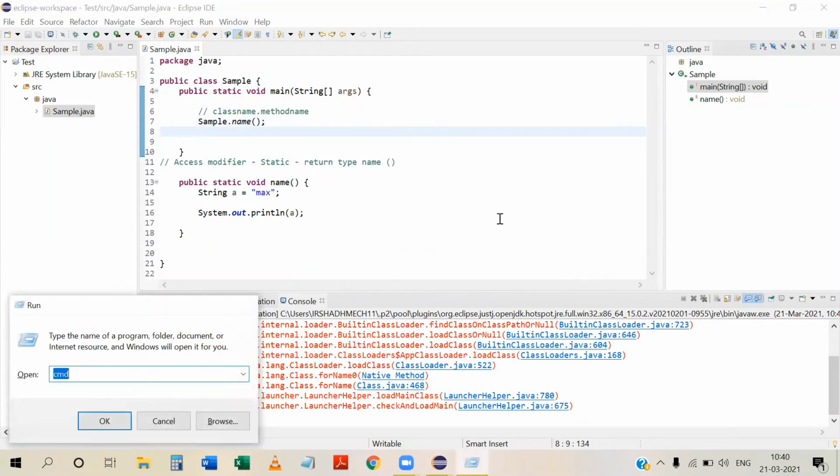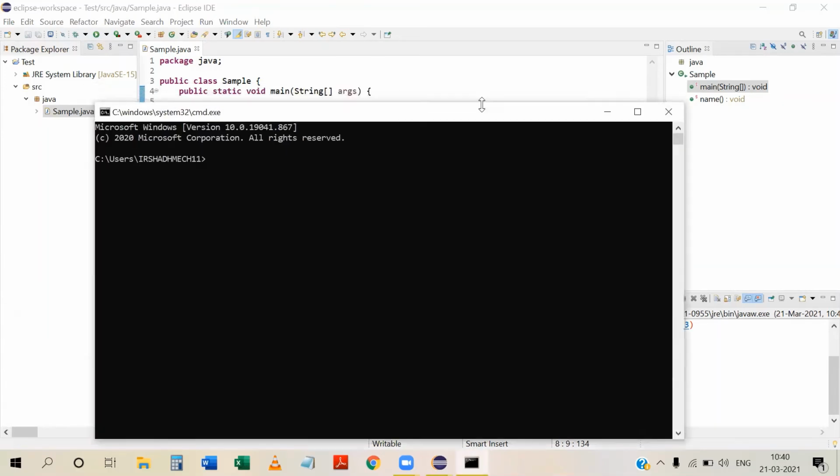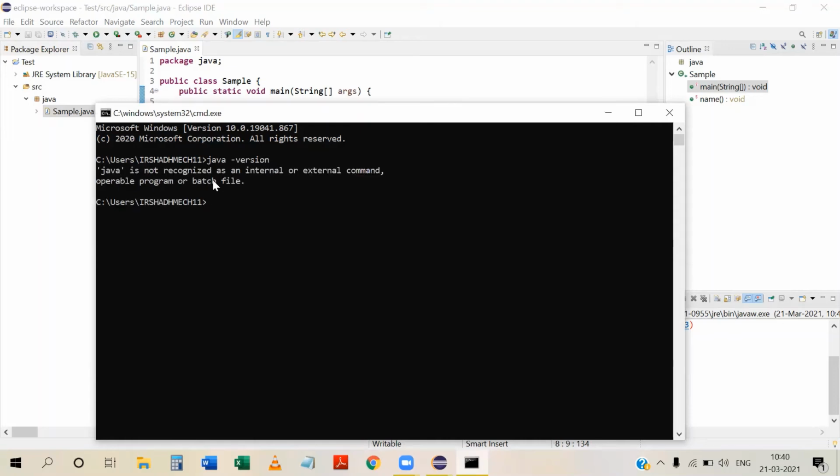Which Eclipse version have you used now? What is the Eclipse version? I'm not sure, ma'am. Okay, type Java space hyphen version. So you don't have Java, that's why it is showing the error.